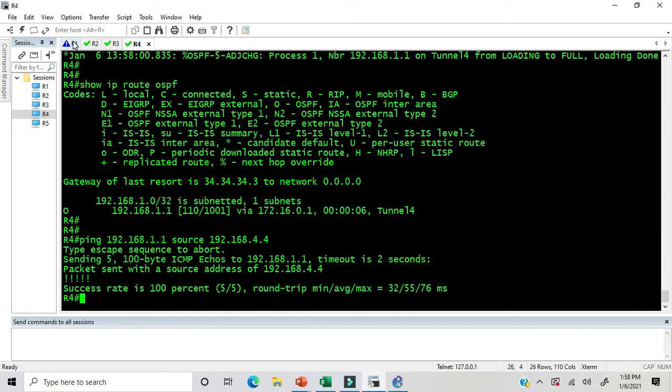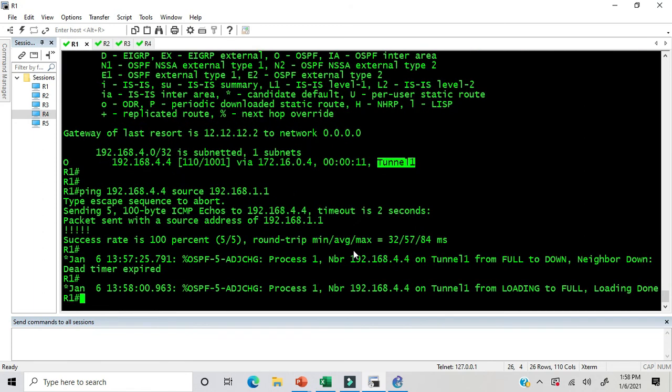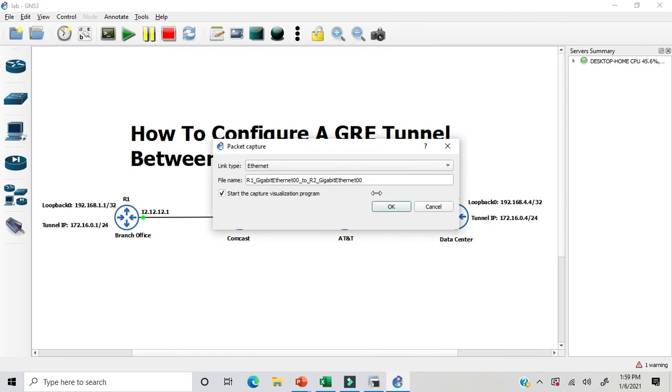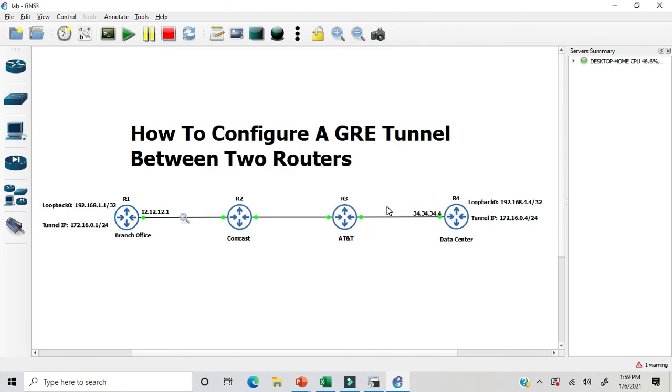Now, before we go, what I want to do is actually show you the GRE encapsulation and how all of this is able to work. So what I'm going to do is right click right here and click Start Capture. What this should do is open Wireshark. If it doesn't, I will open it myself.